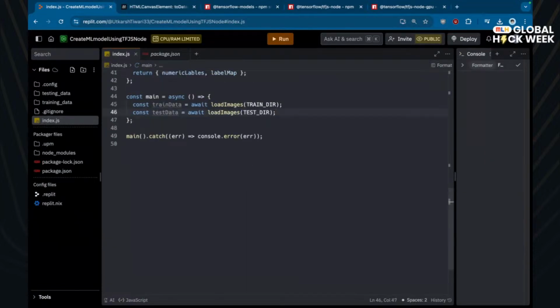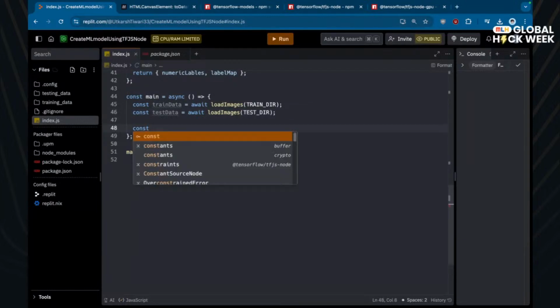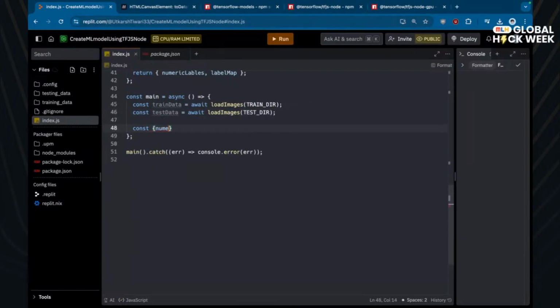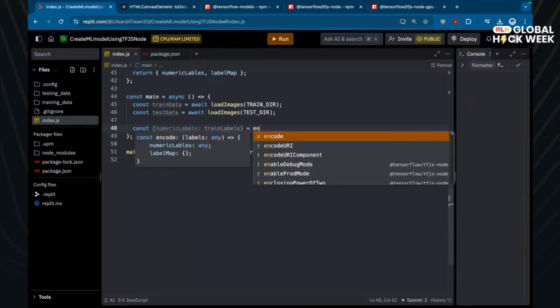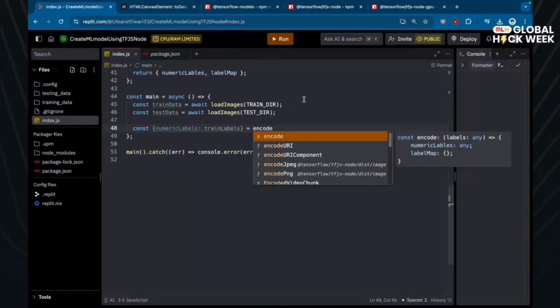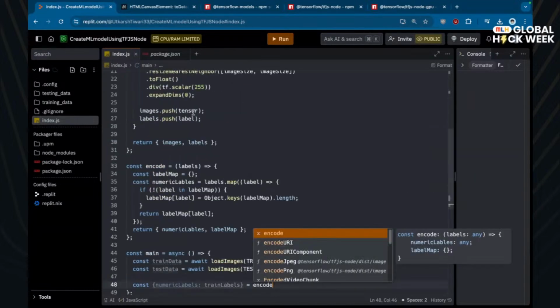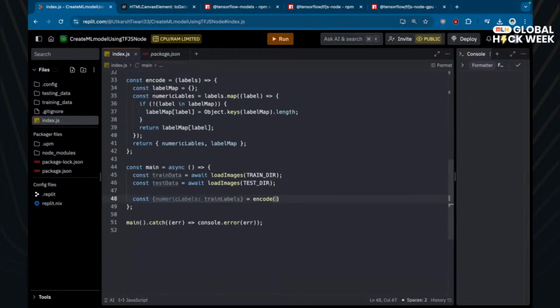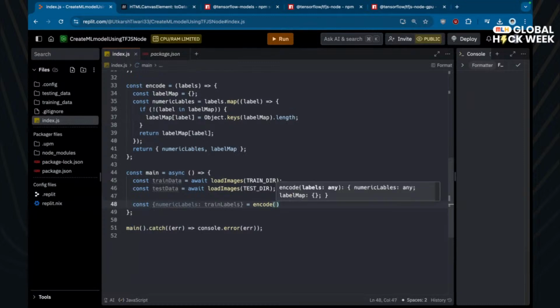So we saw the train and test data. And now we can do const numeric labels, which we will rename to train labels. So training labels, which is going to call this function of encode. What was it? Encode, right? Should we name it like encode labels?